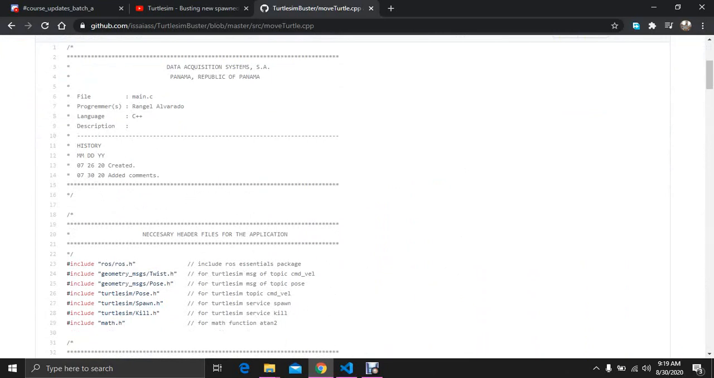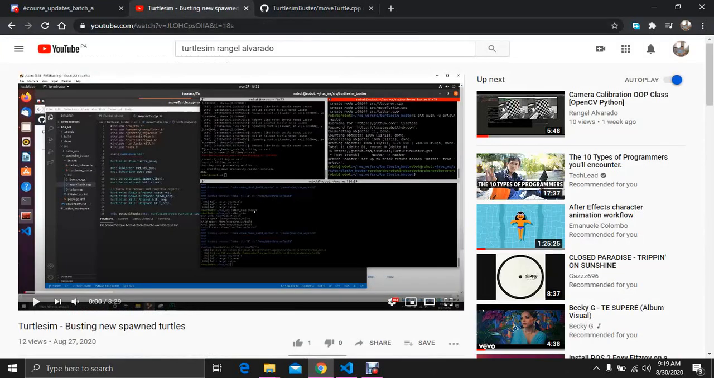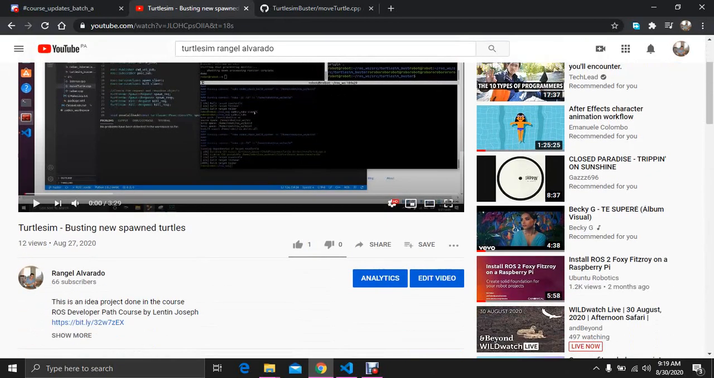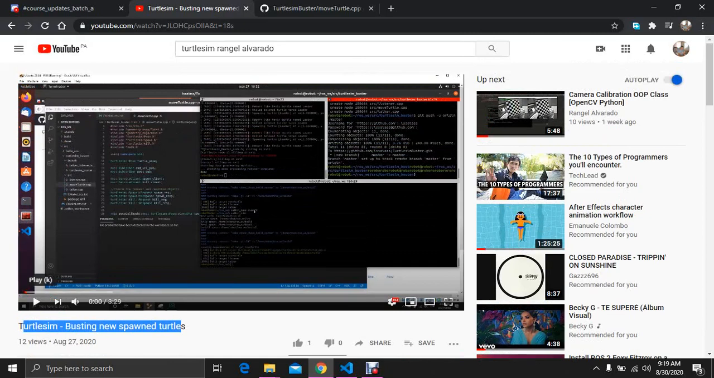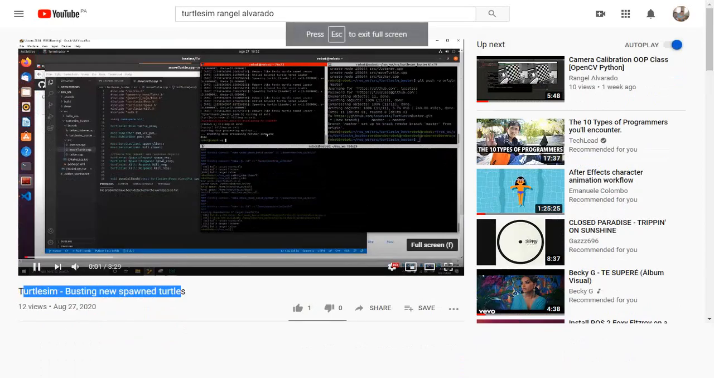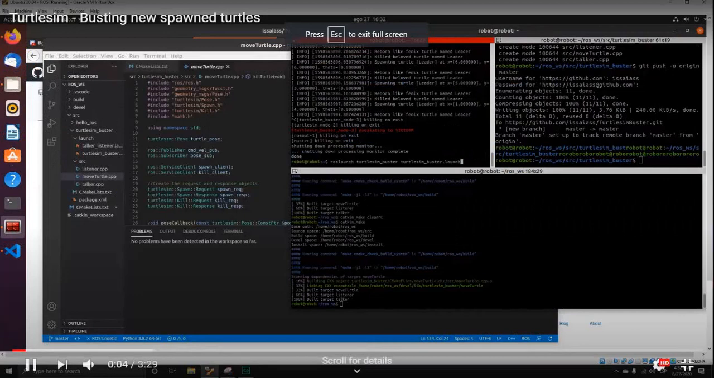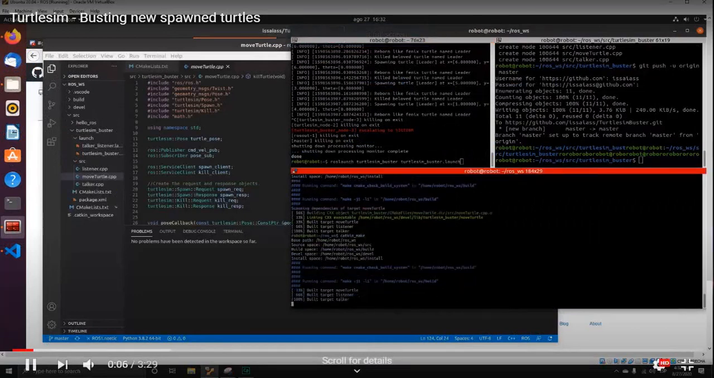If you want to view the application running, I have a separate video about the new spawned turtles. But let's play to see what is happening. Okay, here I make the package. So for making the package, we need to be on the ROS workspace or the testing workspace. Depends on what kind of workspace you name it.